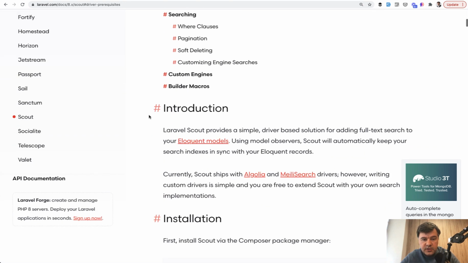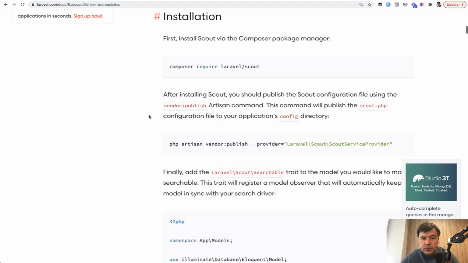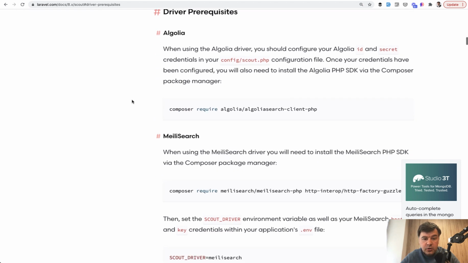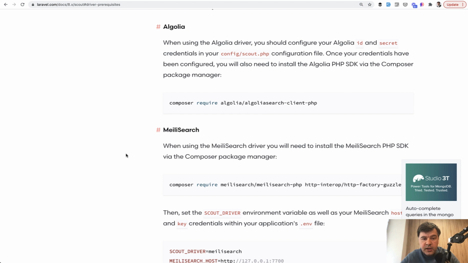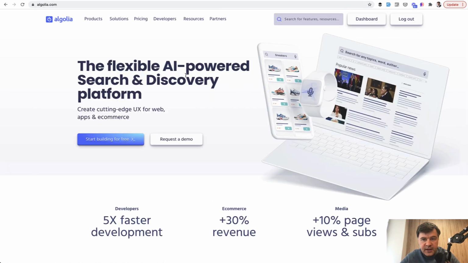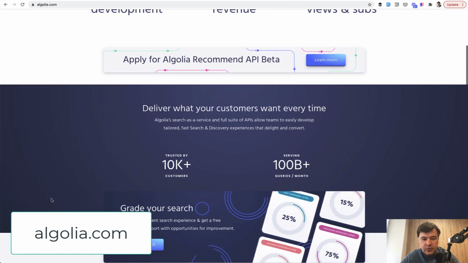And here are the docs. By default, Laravel Scout supports two drivers. If we scroll down, we have Algolia and also a new thing called Meilisearch. And there are quite a lot of community drivers for Elasticsearch and other systems. Let's take a look at Algolia. Here's the landing page, so you can scroll it and read more.